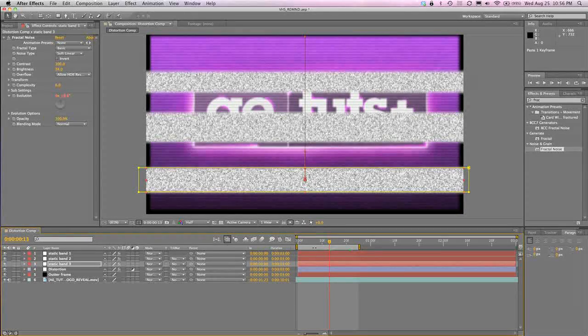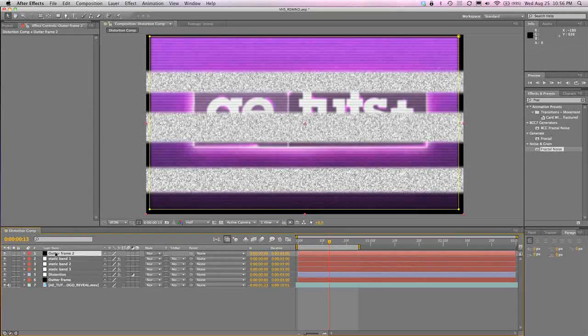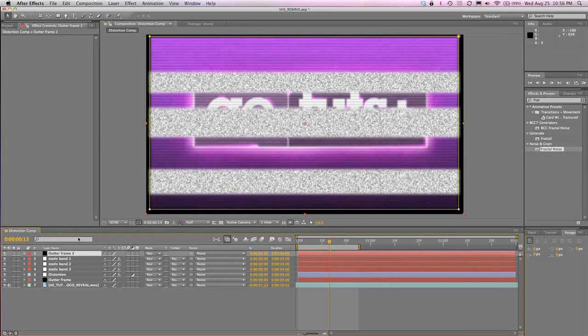Okay, the other thing that we want to do here is create some horizontal bands of noise. But before we do that, right now the static bands are over top of this black outline. So let's take our outer frame and kind of move it up. That way it covers over our bars. And I just realized that I spelled outer with 2 T's, which is not good.